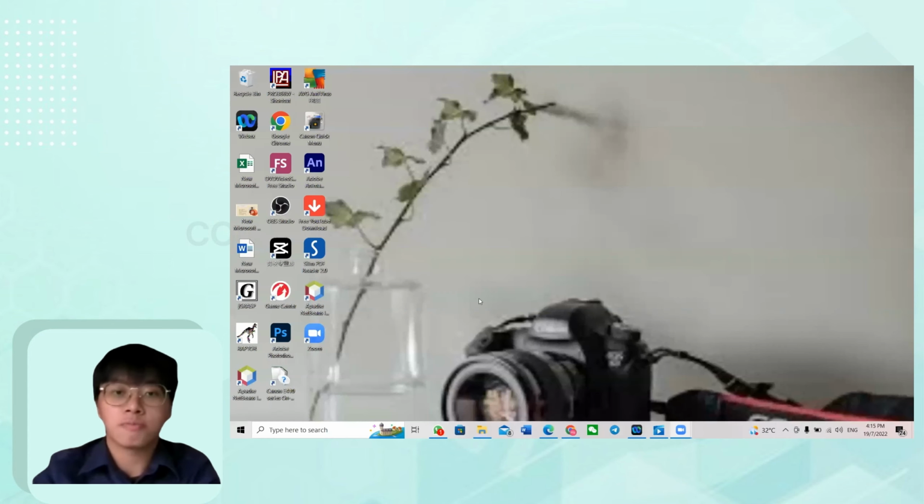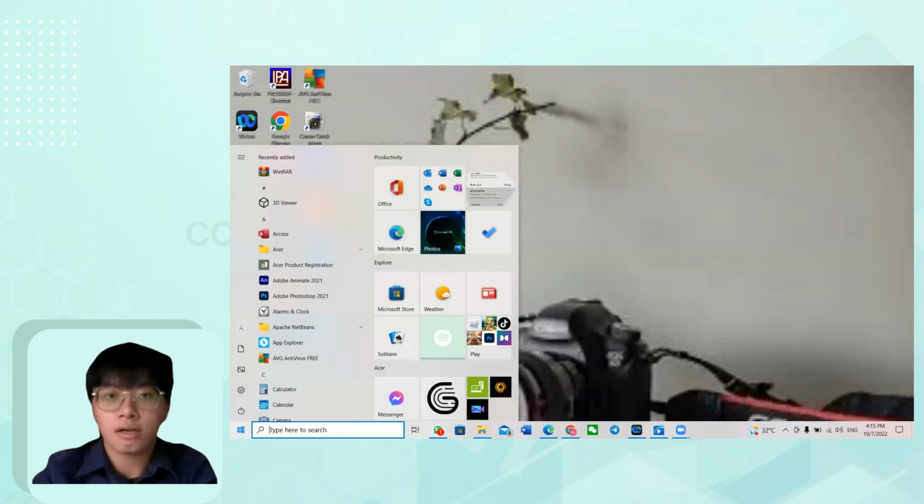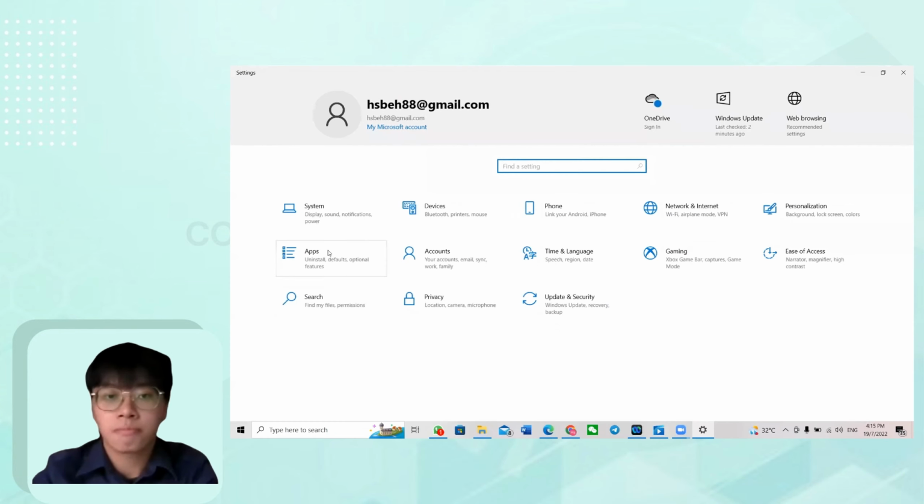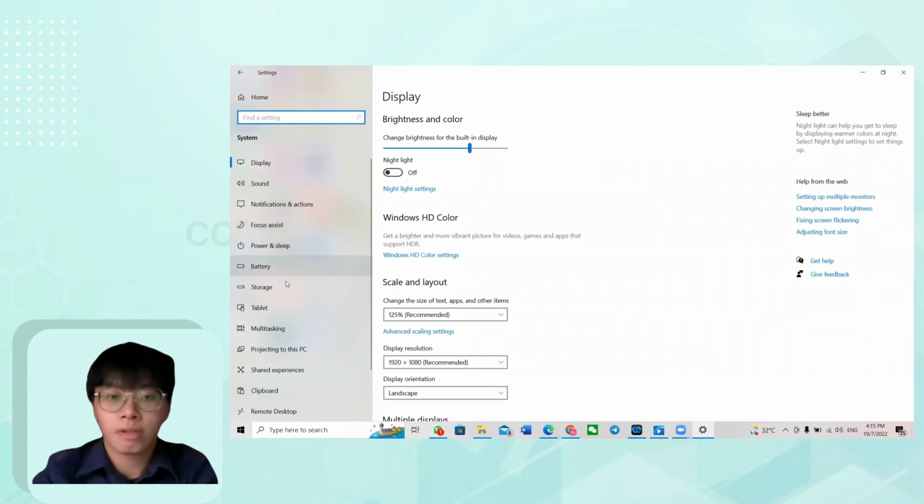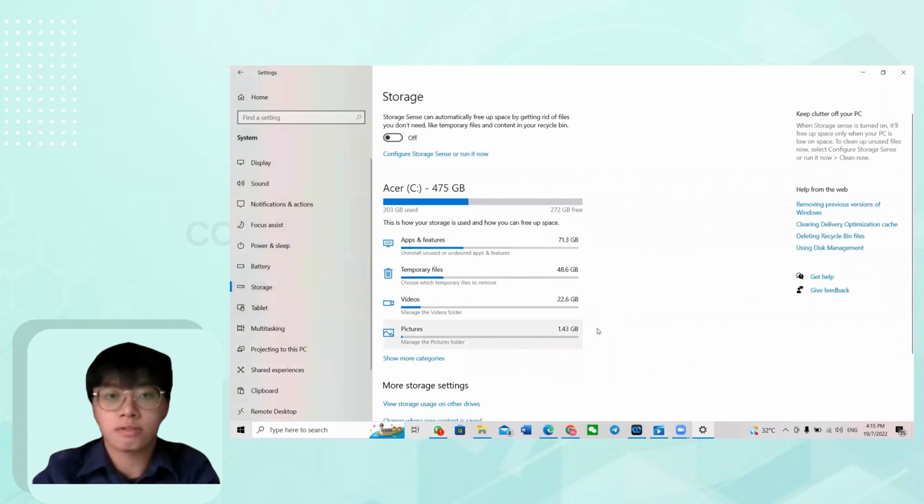So how to check hard disk space for Windows 10? First, click Start, open Setting, click System, and then click the Storage tab. Then we can view the hard drive space usage.